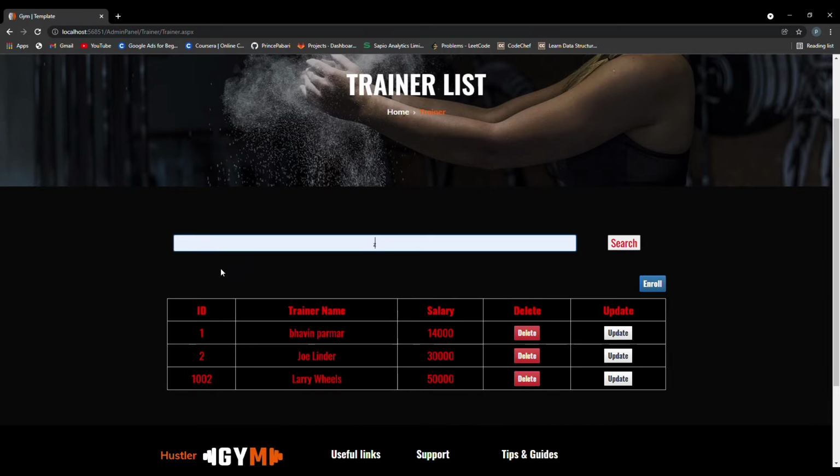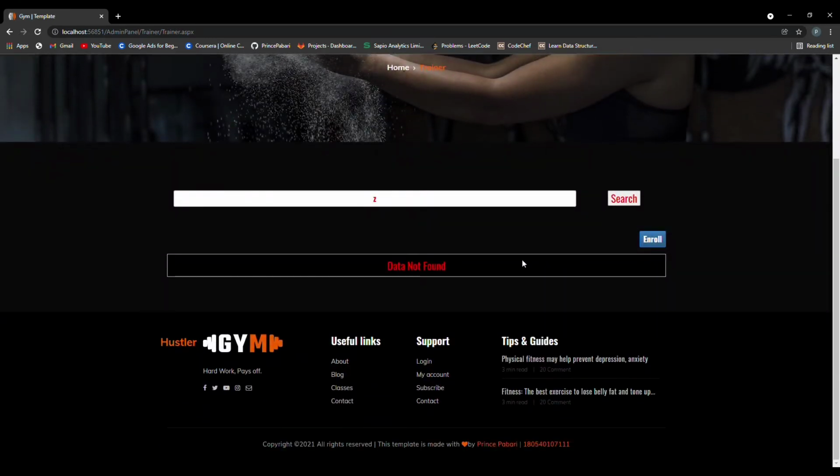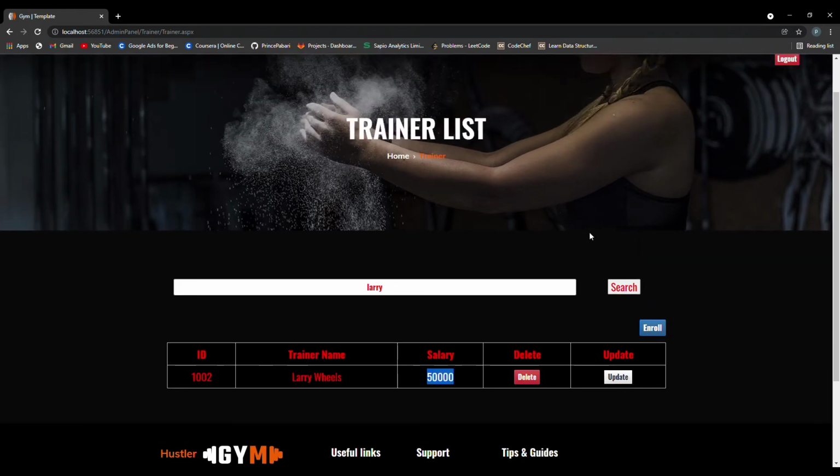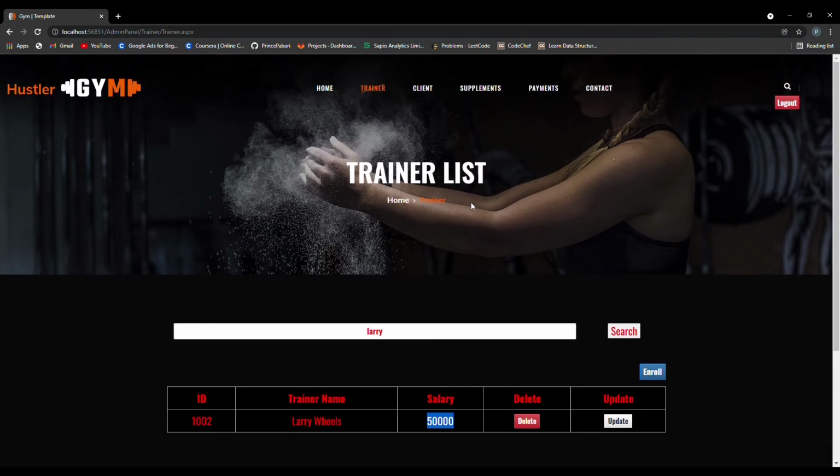So let's simply search the data to see if there is anything related to Z. There is no data there, so it will not show anything. So let's try Larry. Yes, it's showing that one person, Larry, is there along with his salary, and you can simply do the update and delete operations with this.